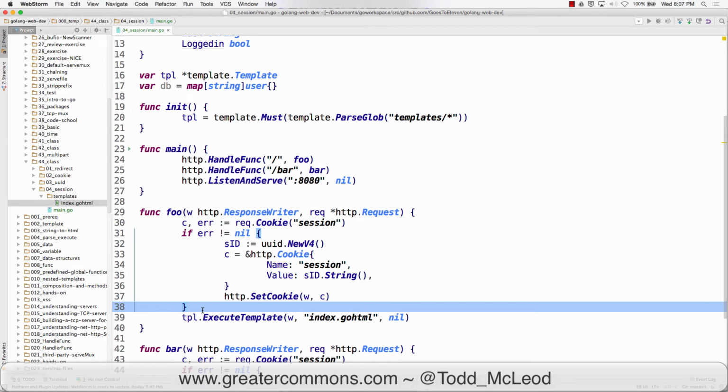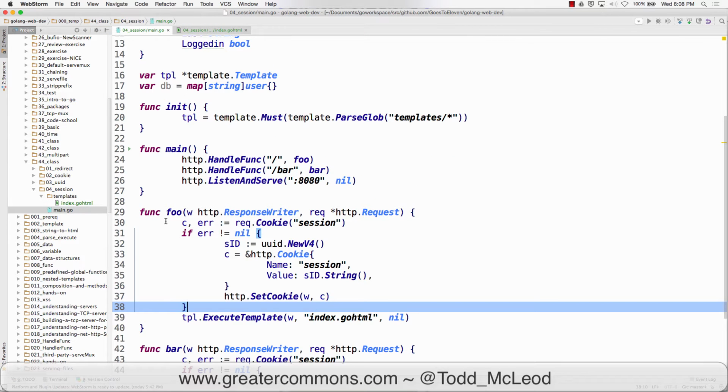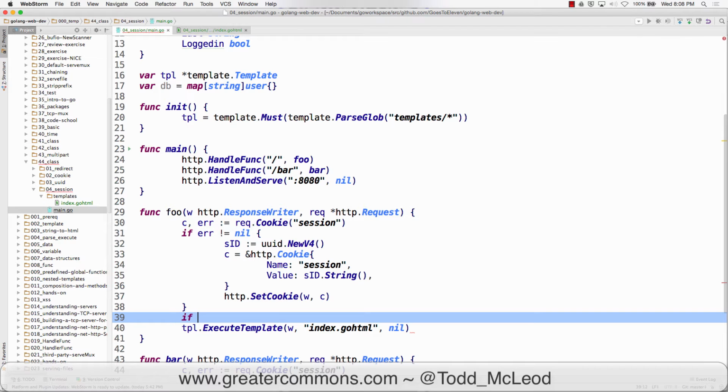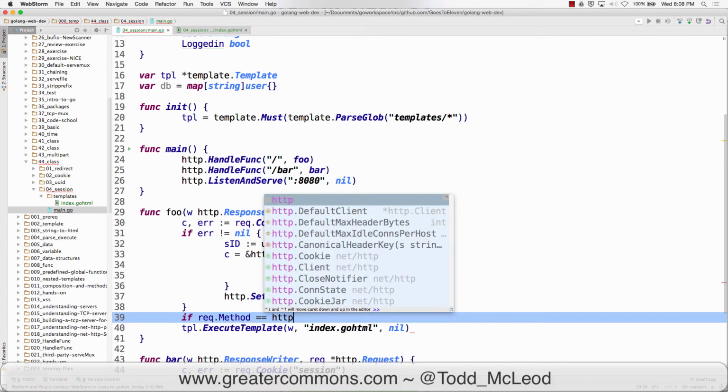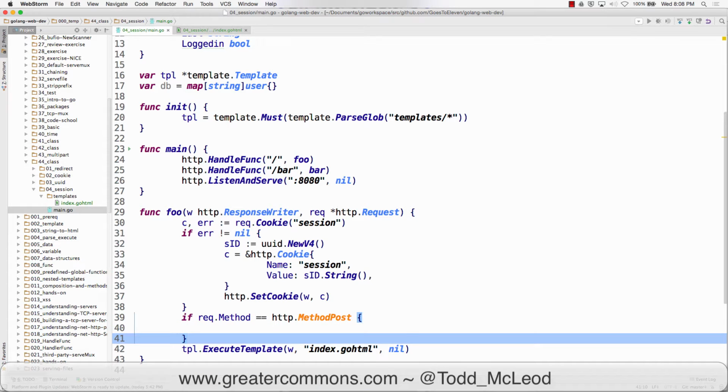So now, when somebody fills out the form, where does the form get submitted? It gets submitted back to index, right? What function runs when I go to index? Foo. All right, and my method's going to be get or post. If I submit that form, my method's going to be post, right? Method post. Right, so now I just need to handle my thing. So if request method is equal to http.MethodPost, I need to process my form. Does that make sense?